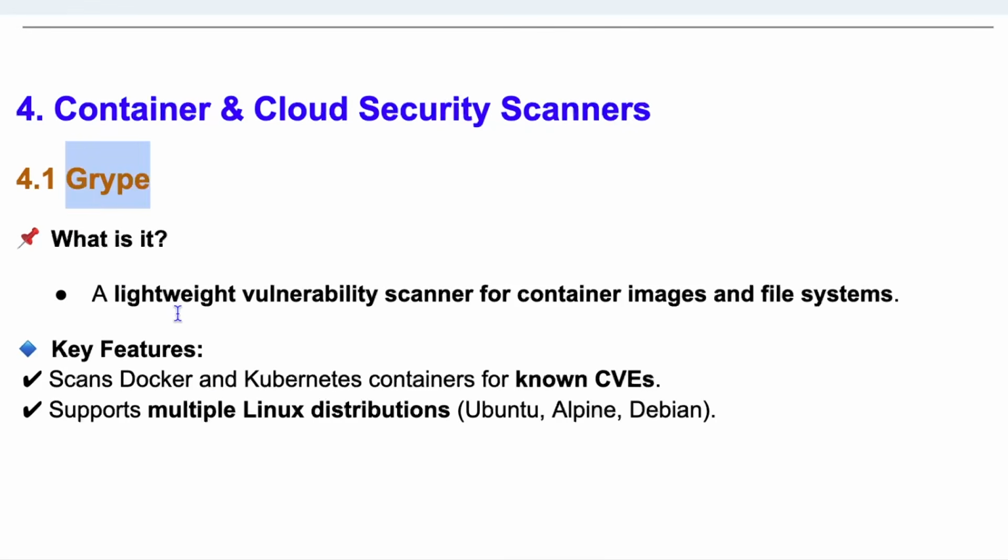So Grype is a tool that is used for vulnerability scanning for container images and file systems. So it scans Docker and Kubernetes containers for known vulnerabilities and exposures, and it supports multiple Linux distributions, Ubuntu, Alpine, and Debian, which is really awesome because we're going to be using Kali Linux, Ubuntu, which are kind of similar, or pretty much, I think, very similar to each other. They just have different software installed on them.